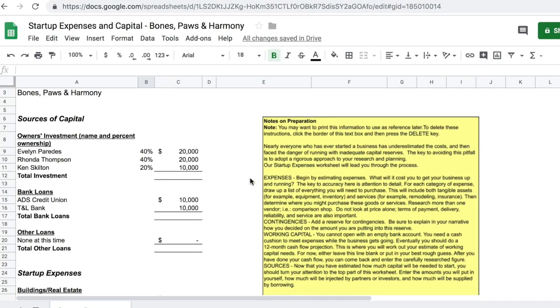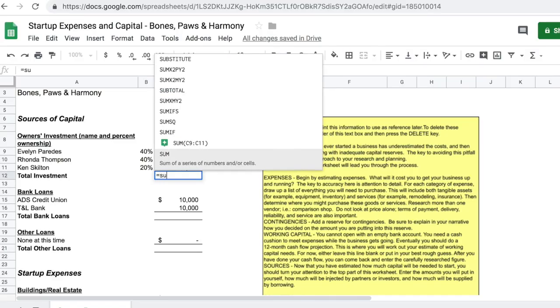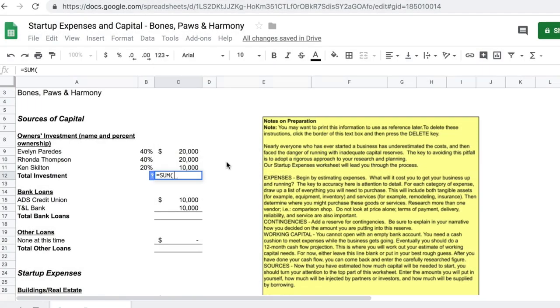To begin, use the sum function to find the total investment. Type =SUM and select the sum from the suggestions. Then, select the range of cells with investment amounts to total those values with the function.